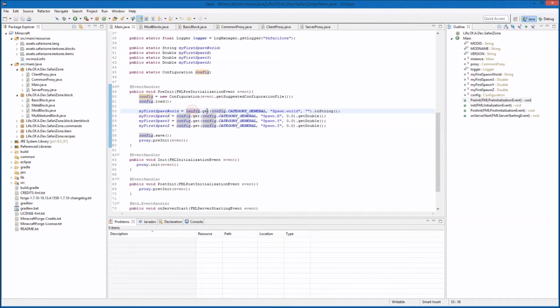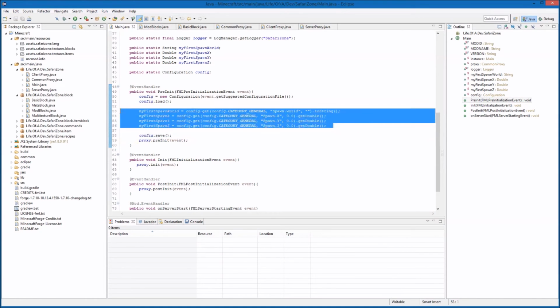And then you get your config, and I did the general category, there are a couple of them, you can choose what you want, and I put my spawn.world, and then it's blank, because I don't know what the world name is going to be. And I did the same thing for spawn X, spawn Y, and spawn Z, which all give me zeros. And then you just do the toString or getDouble, whatever you really want to do. And then you just do config.save, and then that'll save your default config. If it's the second time running and your config's already made, it will not overwrite it. But if you delete your config, it'll regenerate it using these values.